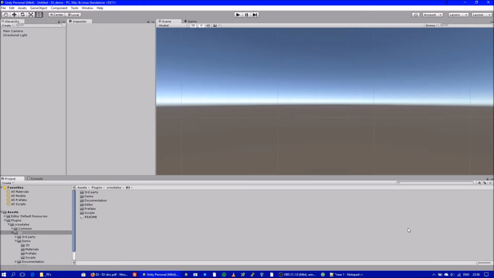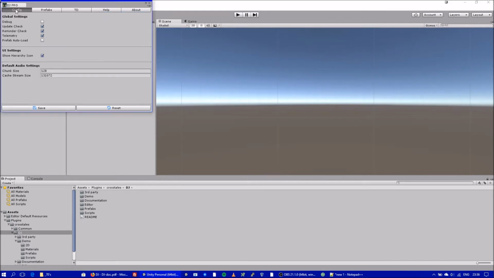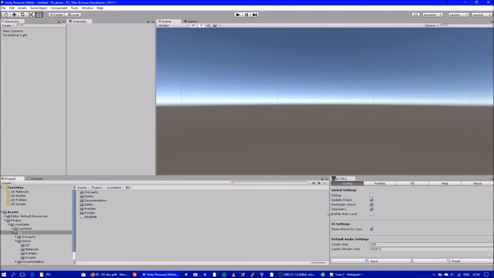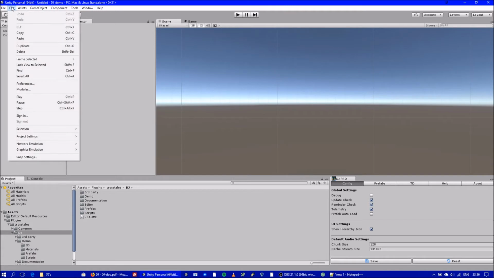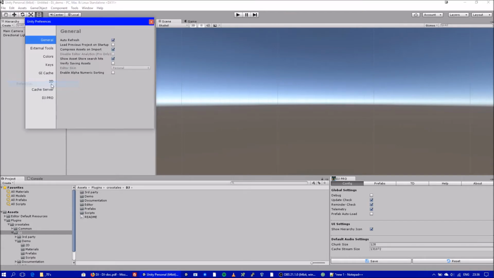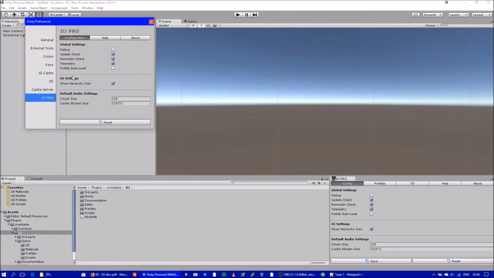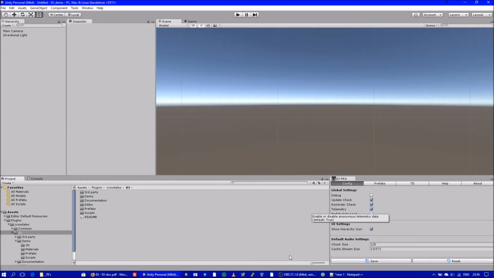So, let's start. After you imported DJ, you find it under Tools, DJ, Configuration. Let's put this window down here, and you could also find it under Edit, Preferences, DJ. So let's quickly go through all the 5 tabs.